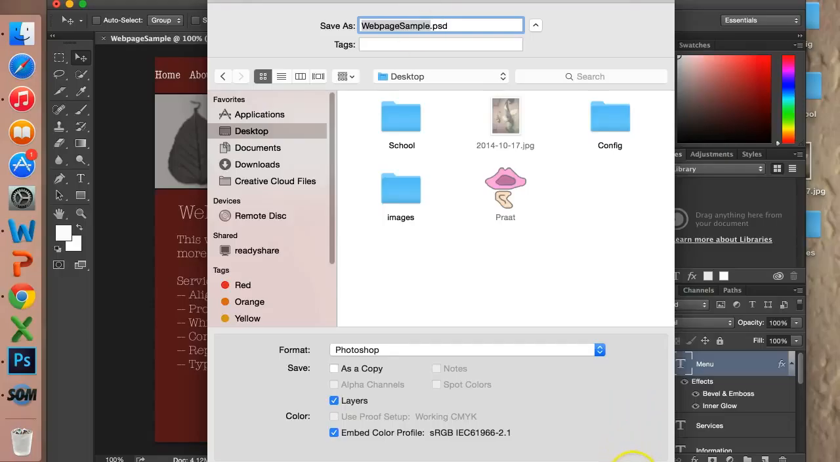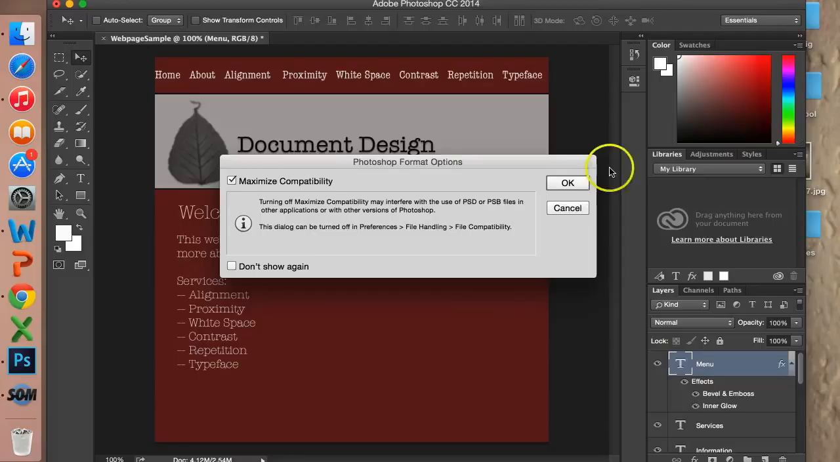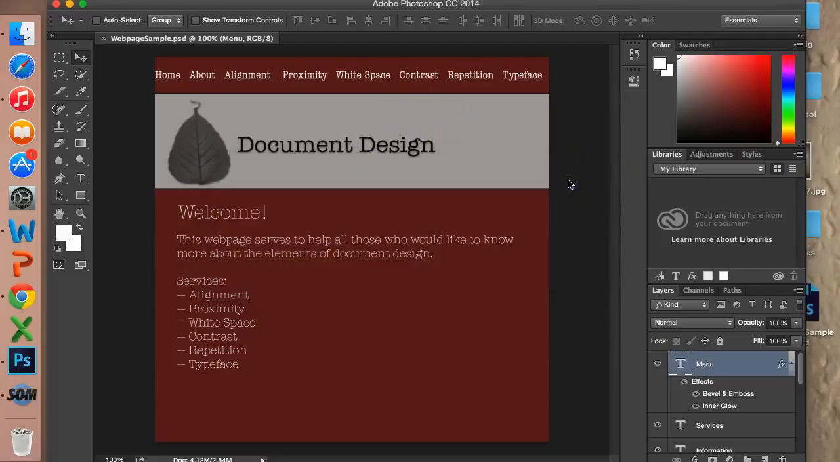So I'm just going to go ahead and click save. And then if the maximize compatibility comes up, just click OK. So you have your design layout saved and ready to be uploaded into Dreamweaver. So the first thing that we're going to do in order to get it ready for Dreamweaver is splice the separate text on the page in order to make it ready to upload.